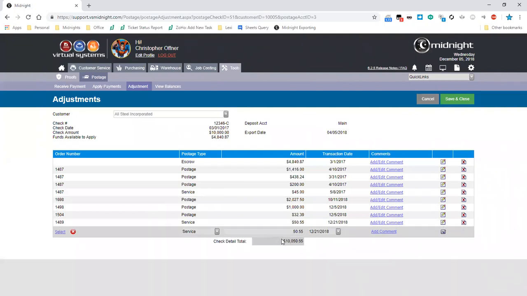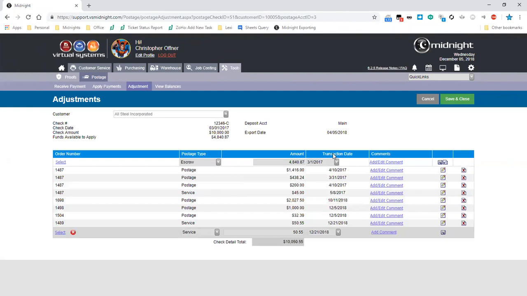Do note, though, that if you were to do this in a series of applications, you always do need to make sure that your check detail total and your check amount equal each other. And the simplest way to ensure that that happens is to constantly track your escrow. That way you're updating it, so it always references the exact amount of funds that you have available for a particular customer.